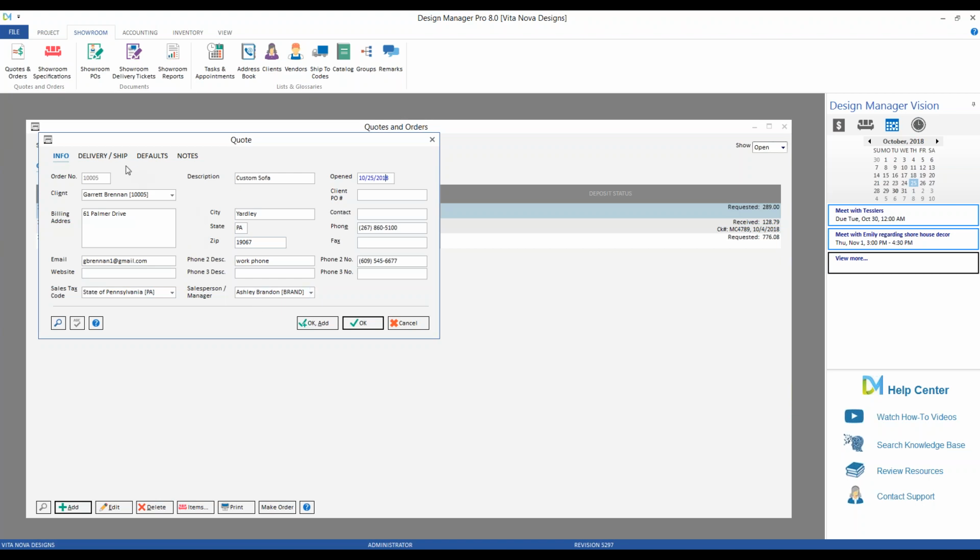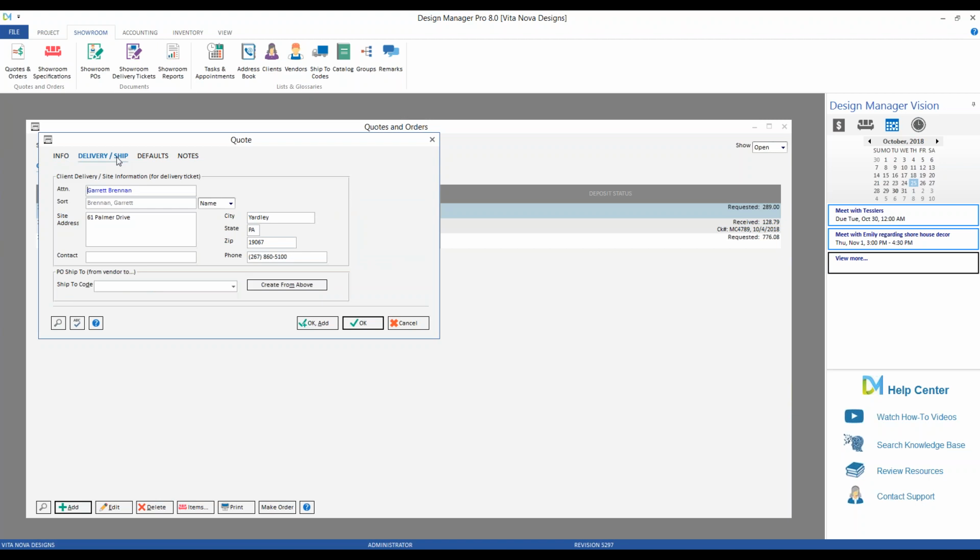Now onto the delivery and shipping tab. Let's see what information is stored for us here. All of this information from the billing address automatically defaults into the client delivery site address. Essentially, this is going to be where the merchandise will go for final shipping to the client. It's going to print on the quote and order as such if desired, and delivery tickets, etc. Now, if it was going to be sent somewhere else, another house, home, or residence for Mr. Brennan, we could change it here as well.